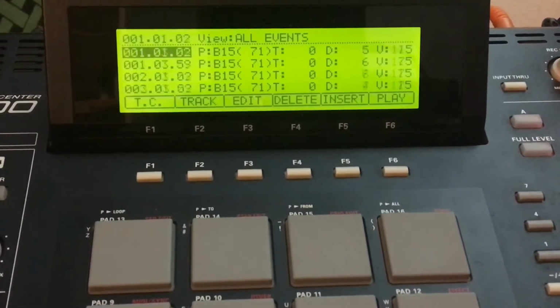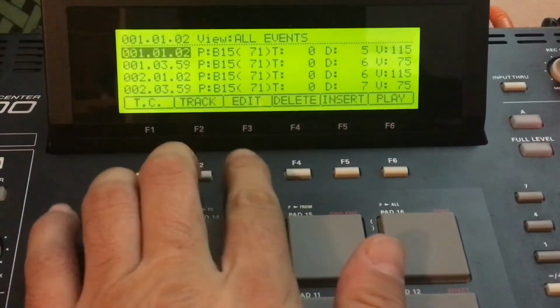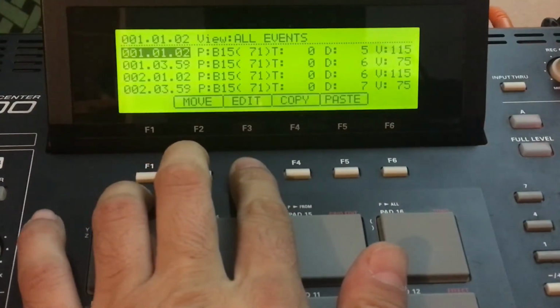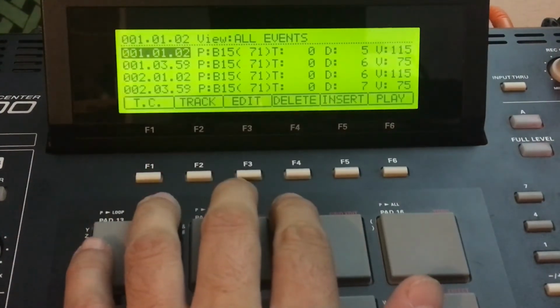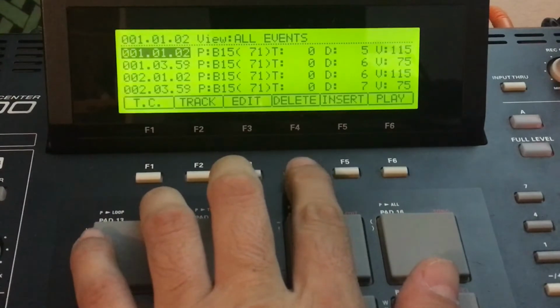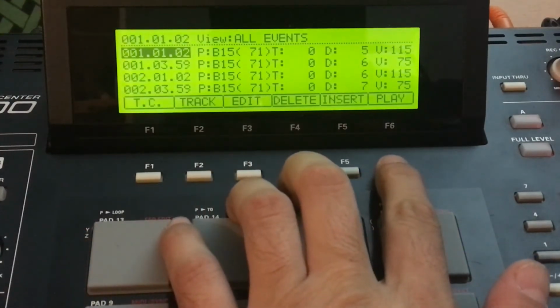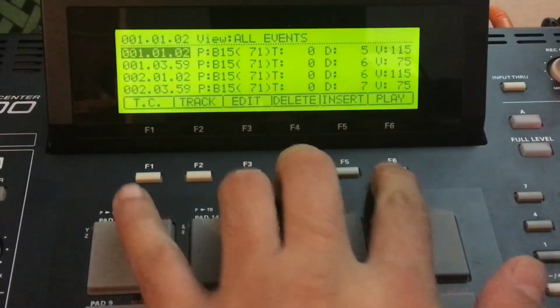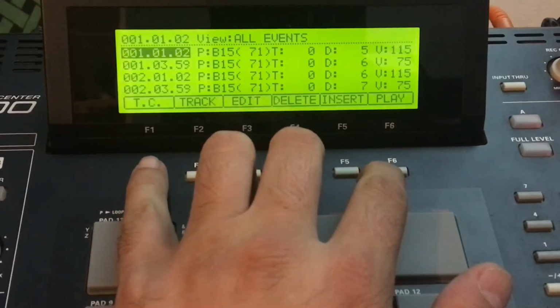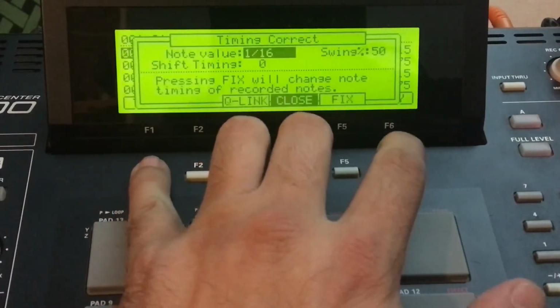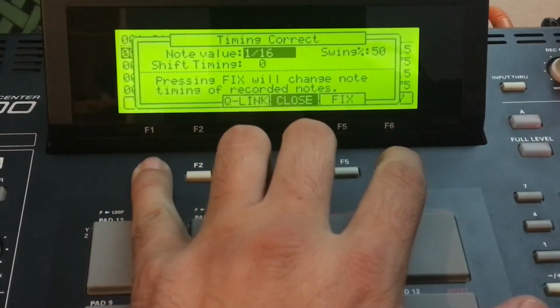I'm going to scroll to the first event, and to move events, you press edit, move. That's how you also copy and paste. This is just a real quick rundown. To delete events, you press delete. To play it, you play it. To mess with the timing, you're going to press TC or whatever.